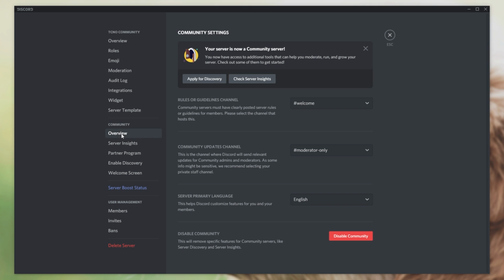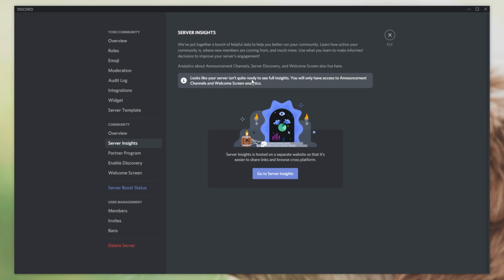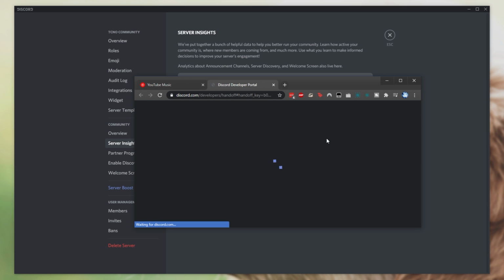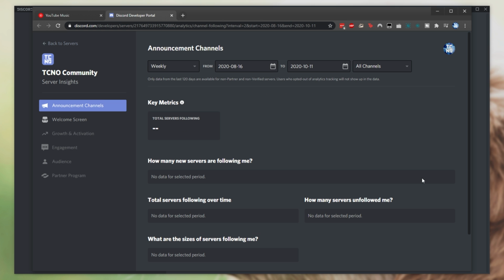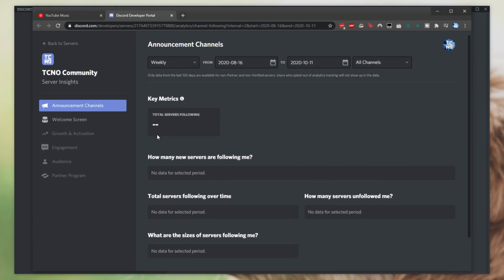Heading back to the Overview tab, we can apply for discovery or check server insights. Let's go ahead and check server insights. Clicking on that, we see this over here. Looks like your server isn't quite ready to see full insights. You'll only have access to announcement channels and welcome screen analytics. We can simply click this button over here and it'll open up in our browser. Then we'll be able to see metrics and information on our server.